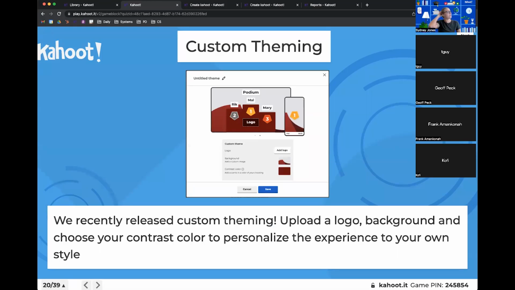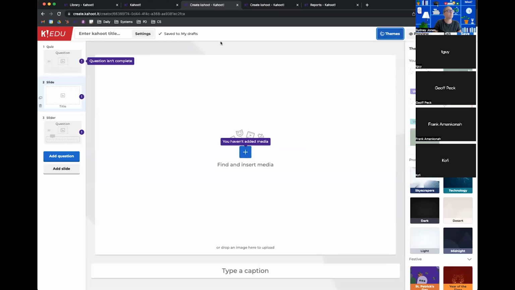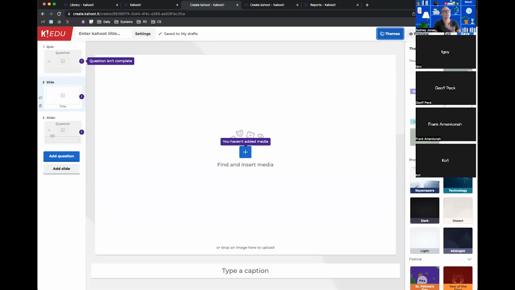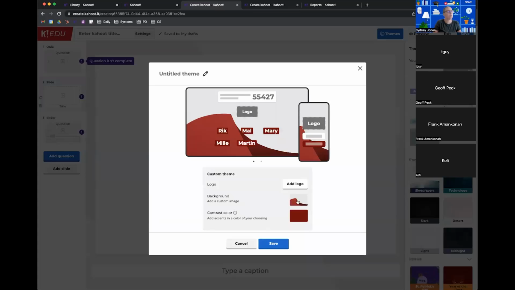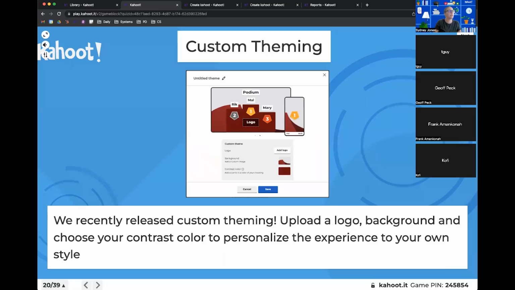All right, so you are also able to theme your Kahoots if you're interested in doing that. So I have this Kahoot theme here that I created. You can do that all within the creator itself, and you can use any of our existing themes. It will theme the entire Kahoot. You can also create your own as well, just by uploading a background, choosing a contrast color, and you can even include a logo as well. So any Zoom backgrounds that you might have that might be appropriate, you could theme your entire Kahoot accordingly.